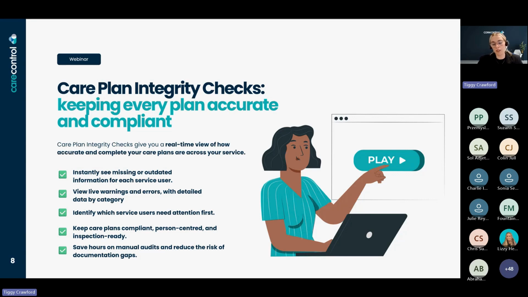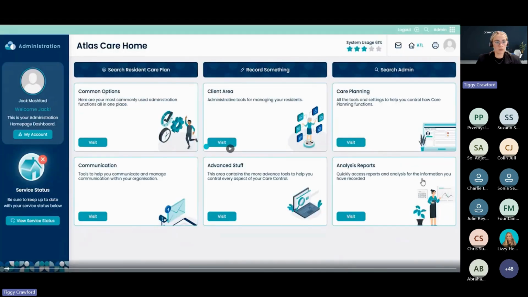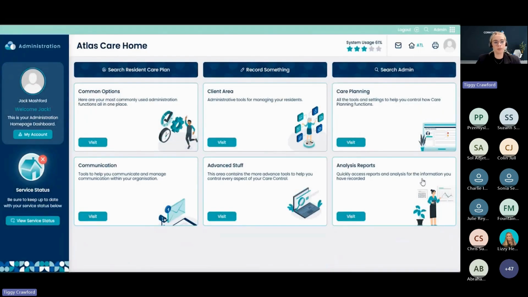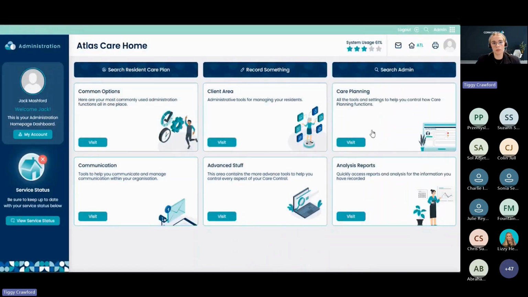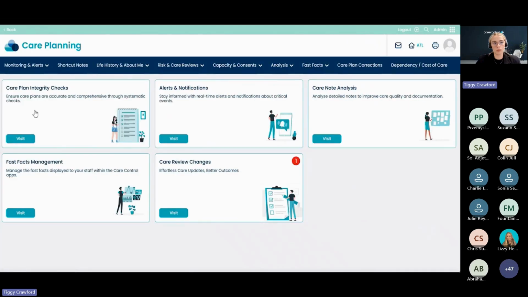So let's take a look at how this works in practice. The care plan integrity check, again, is a really useful tool that we have on the system, doing a 24/7 audit of your care plans for you. Now, to find your care plan integrity check on cloud, you will need to go into your admin app. Again, where the waffles are, if you select admin, that'll bring you through to your administration page. And then if we select care planning, one of your options is care plan integrity check.